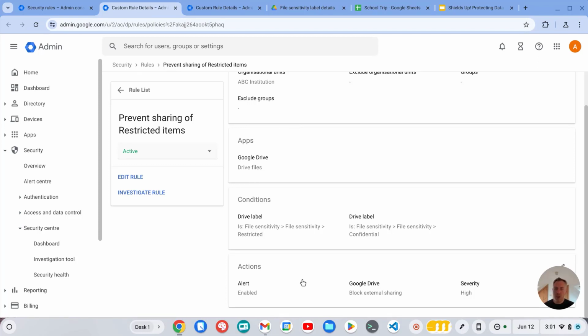So that's a quick summary of how you can use data loss prevention combined with drive labels to help better protect the sensitive data on your domain.